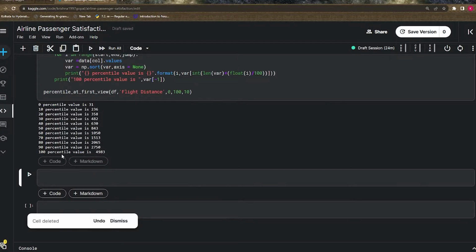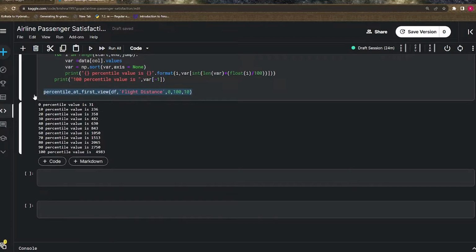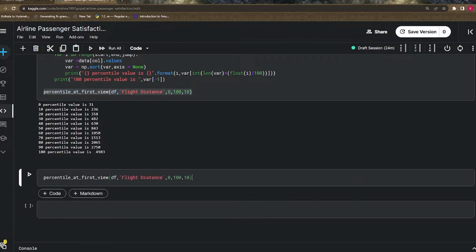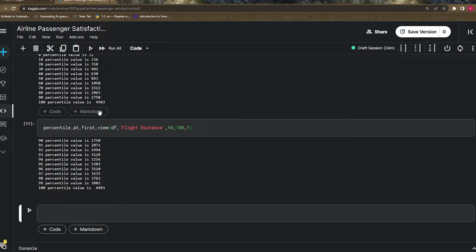So let's see what is happening between the 90 to 100 percentile. So at the percentile function, I'm just changing the starting value, that is 90, and I'm changing 100 to be the end, and it should take the jump of 1 now. So if we see, the 90 percentile is 2750, again 91 up to 99, again it will make sense.